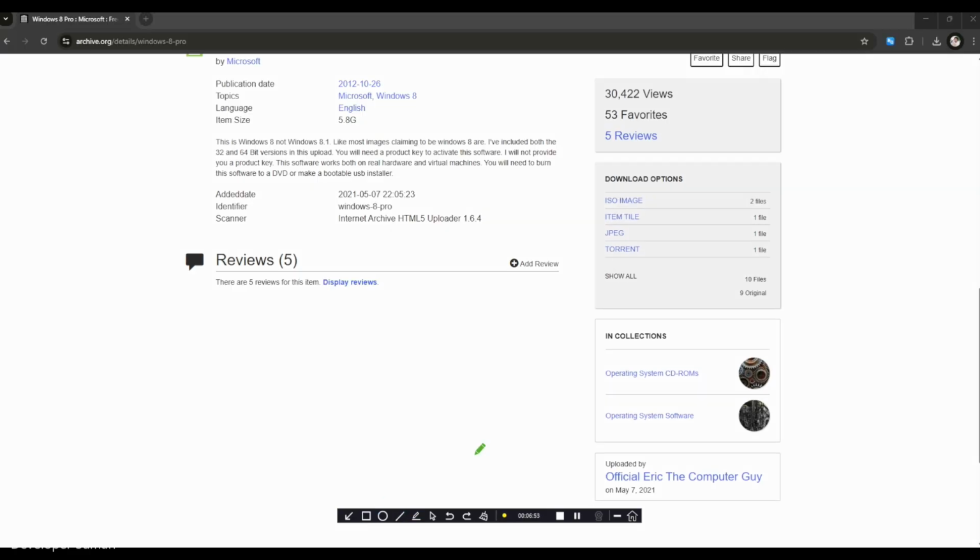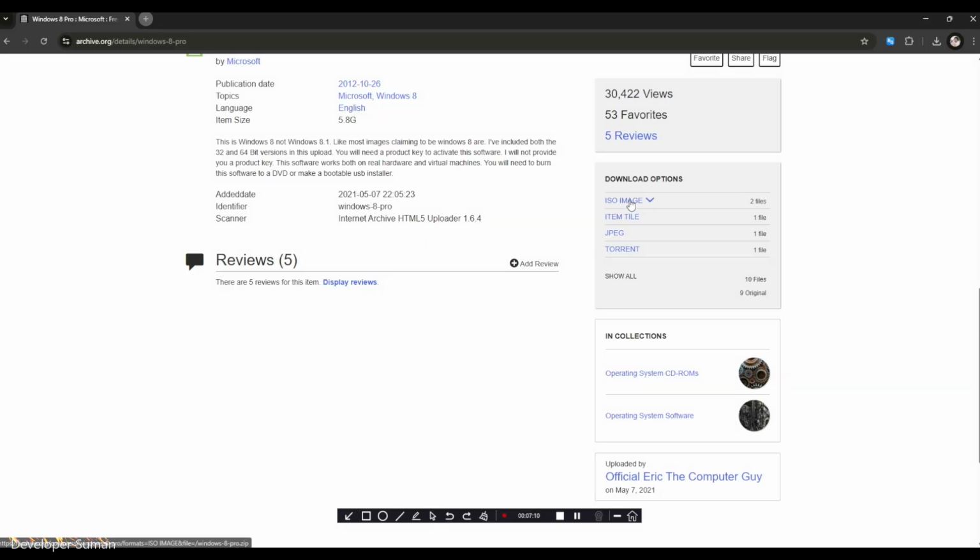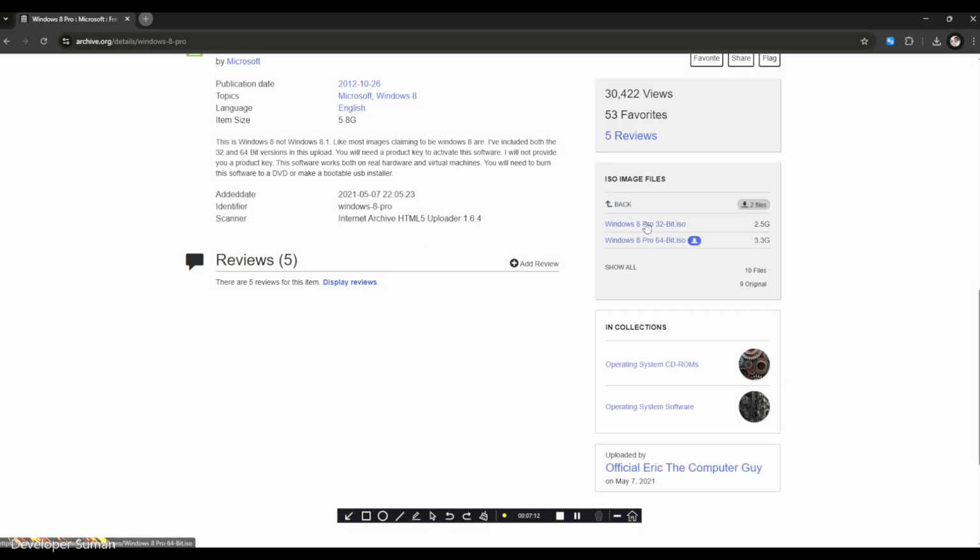You have to be a little technical here. Maybe if you are watching this video 5 years later or 10 years later, the process might be different because they sometimes update their website UI. I'm going to click on download image. Here there are two options showing, one is 32-bit and the second one is 64-bit. I'm going to click on 64-bit.